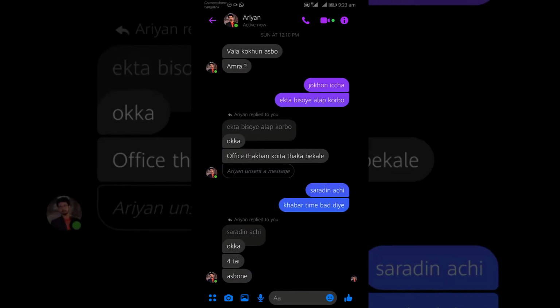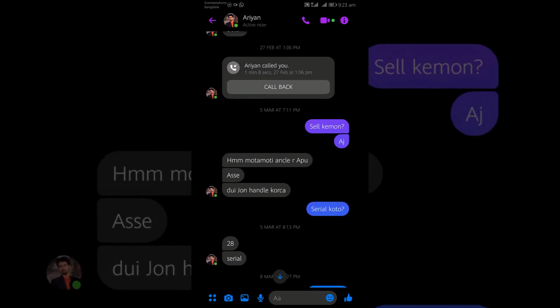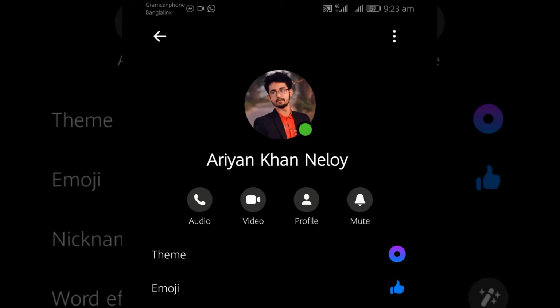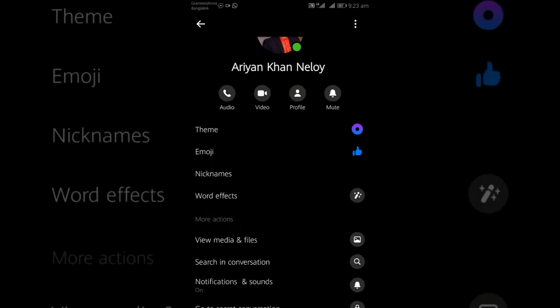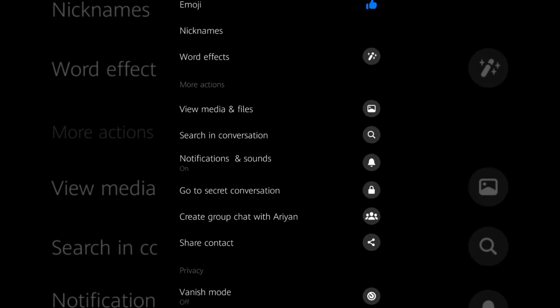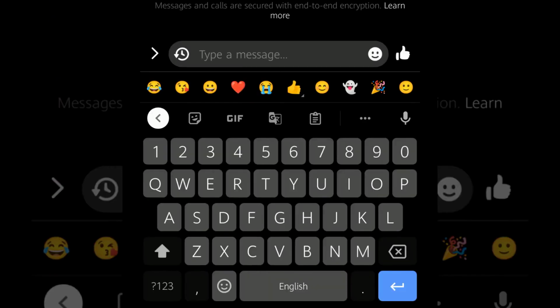Open the conversation with whom you want to continue a secret conversation, and then tap on the I button on the top right corner, and then scroll down and select Go to Secret Conversation. Here you will find all the features of Facebook Messenger.